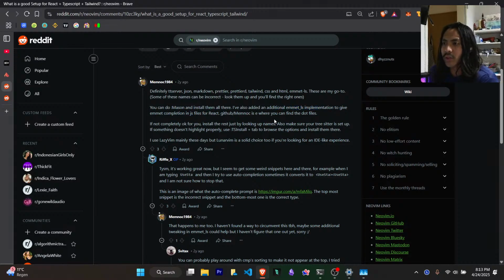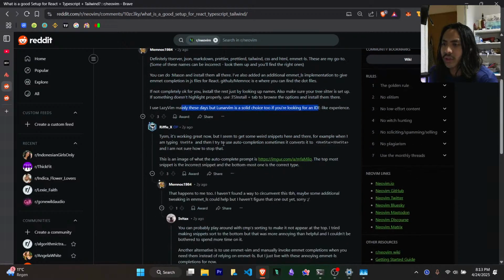GitHub is where you can find the dot files. If not completely okay for you, install the rest just by looking up names. Also make sure your tree-sitter is set up if something doesn't highlight properly. To browse the options and install them there. I use AstroNvim mainly these days, but LunarVim is a solid choice. Thank you so much. It's working great, but I seem to get some weird snippets here and there. This is an image of what the completion looks like.